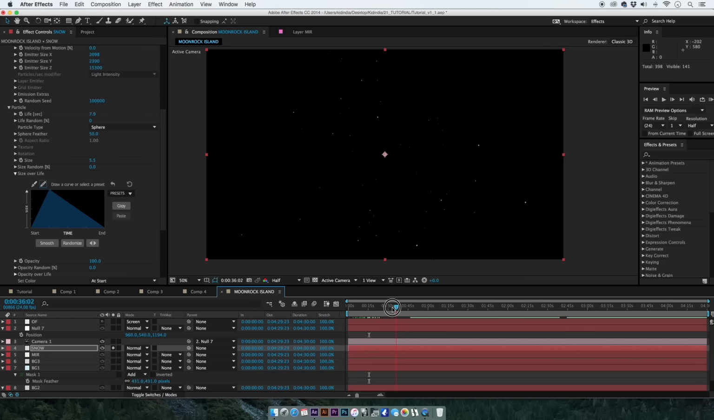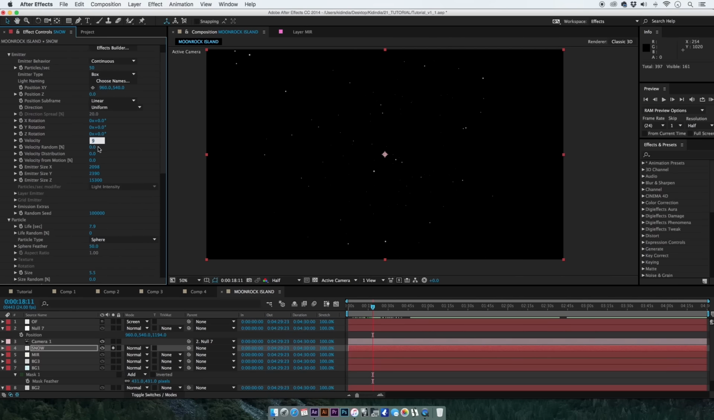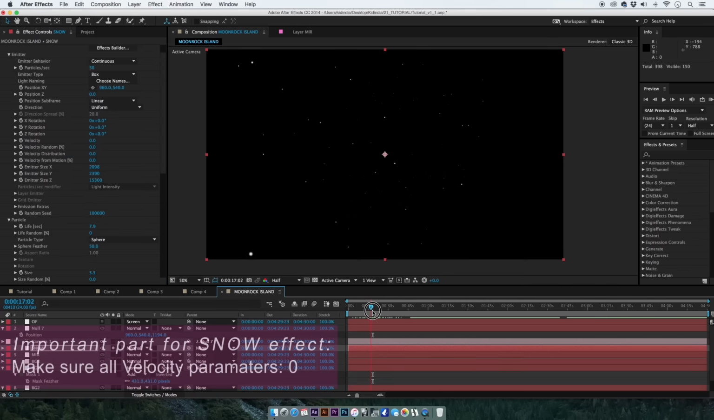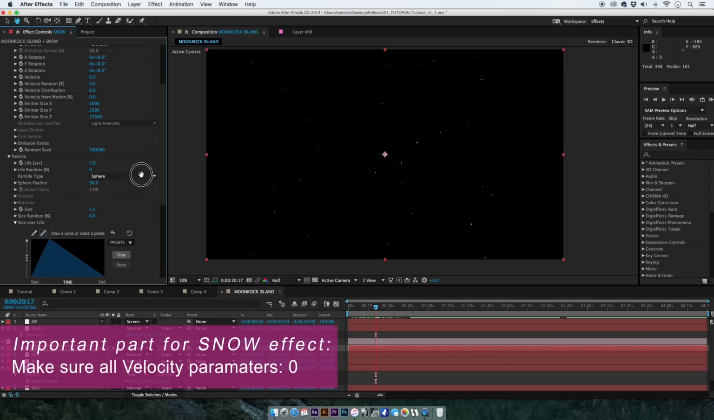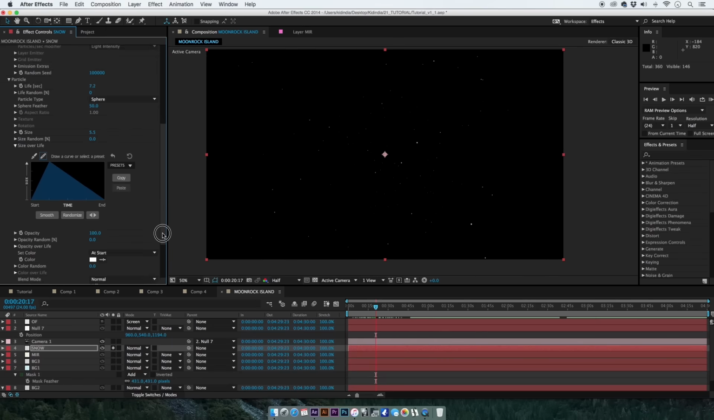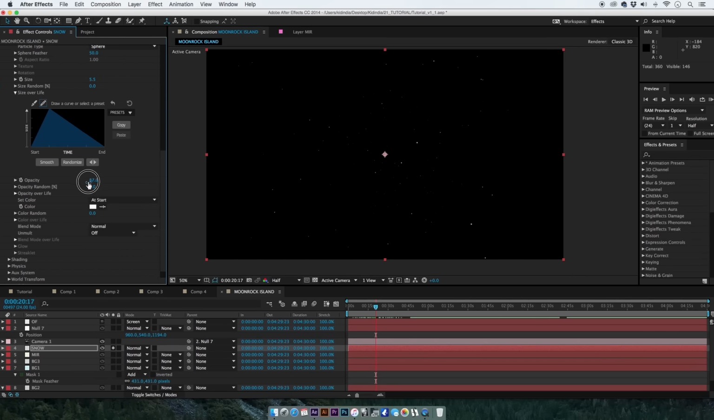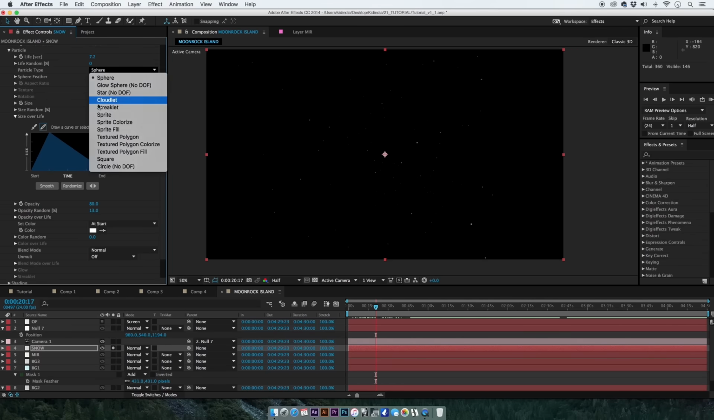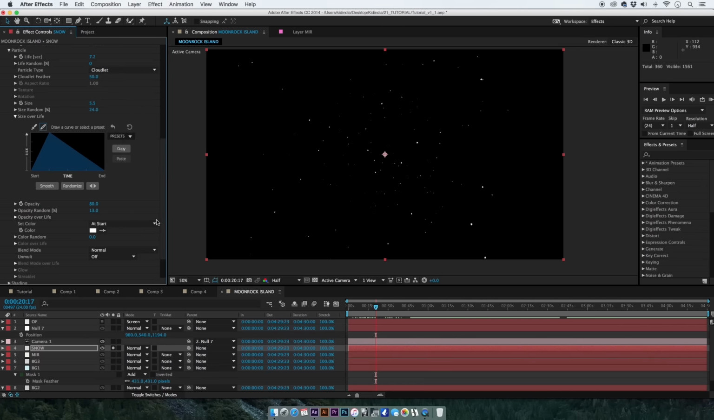As you can tell, it's slowed down quite a bit. You can change the velocity to 0. That's fine. And what we can do, turn the opacity down. Opacity random's good. Size random is also good for snow. I changed the sphere into cloudlet, so it looks a little bit more snowy.